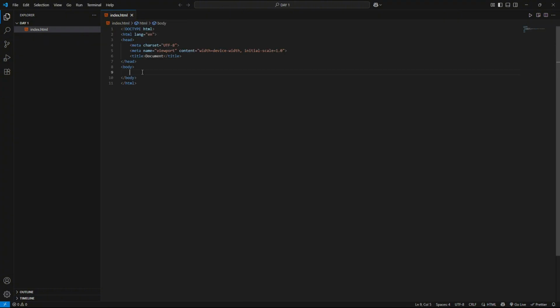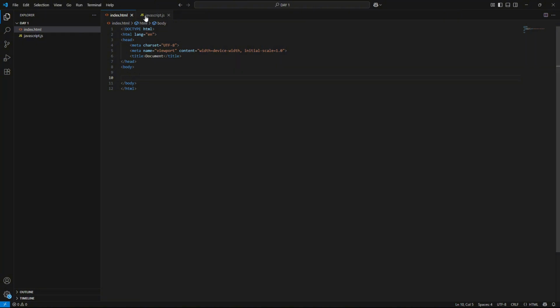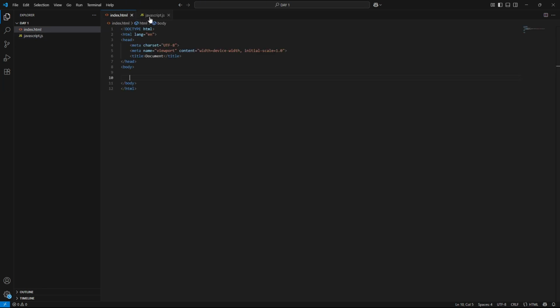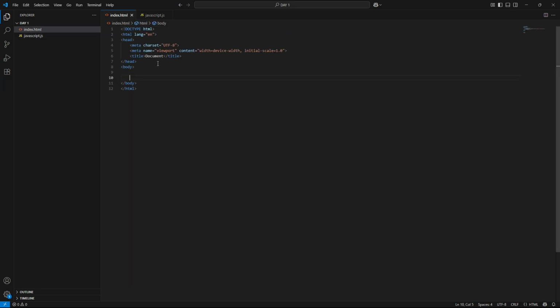This is the code that VS Code provides us. It's like a demo HTML file. Now we will make another file, javascript.js. Enter. So this is our first file we just created. Before we write anything in it, we have to link our JavaScript file in HTML so we can run it in our browser. Let's link the JavaScript file we created.